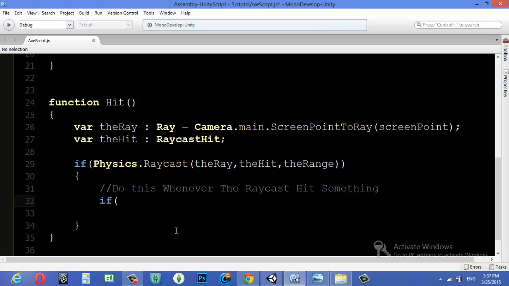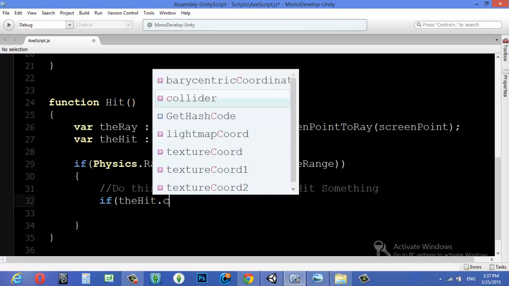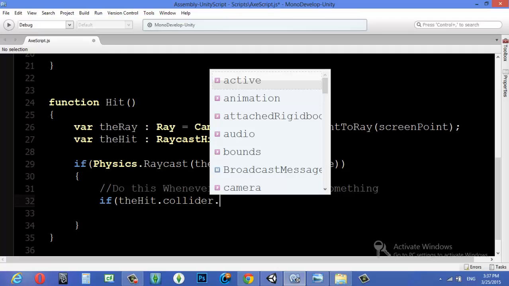So we need the same variable, the hit. It contains all the information, and then hit.collider. This is the way of accessing it, because Unity always senses through colliders. If the object doesn't have a collider, it's not going to detect that we hit something, because it's like it has no bone, it's just skin. So collider dot, compare tag.